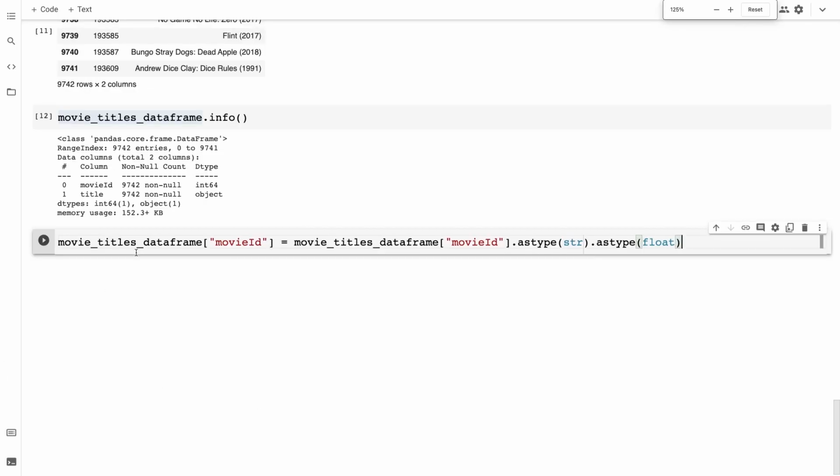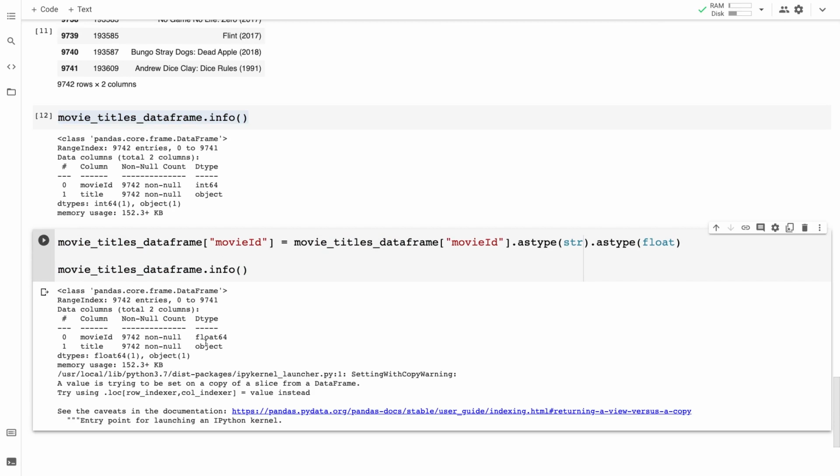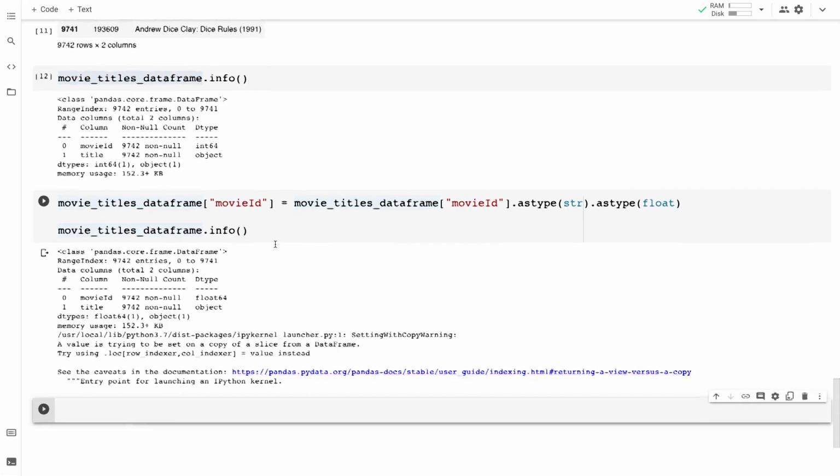All right, then we can grab our results again. So we'll check info one more time of the data frame. And this time we'll see we have it converted to a float 64. Awesome, so we've been able to take that column and convert it to a float. All right, next up, we're going to merge the two data frames together, our ratings and now our movie titles. So let's create a new code cell and get started.